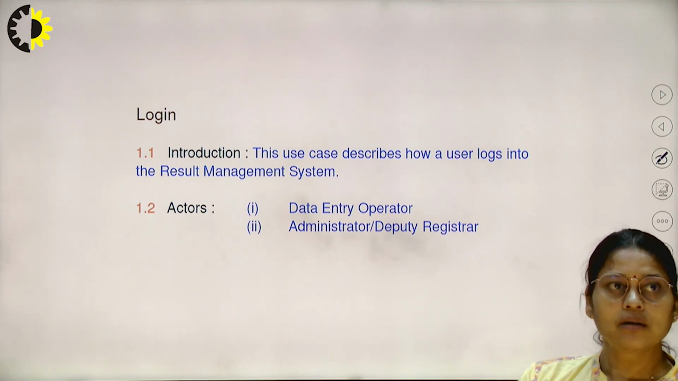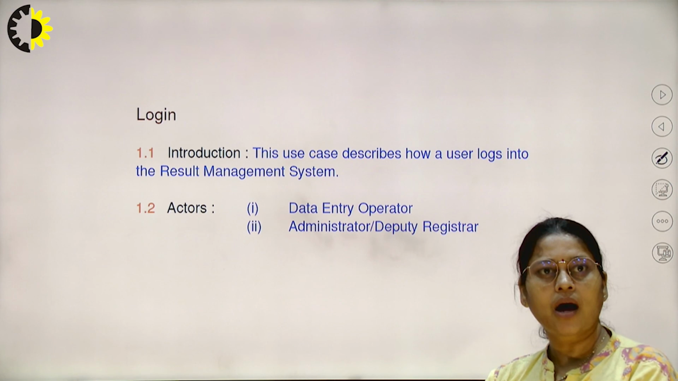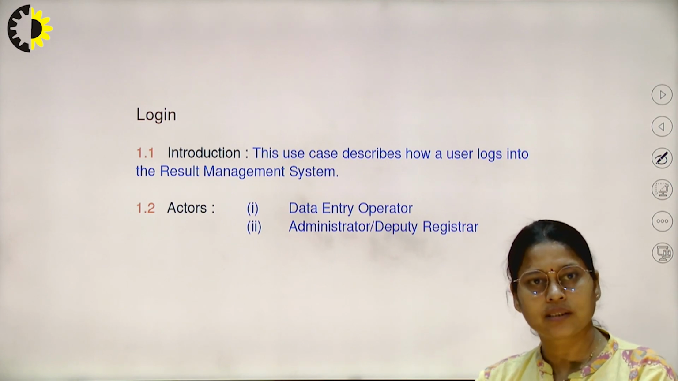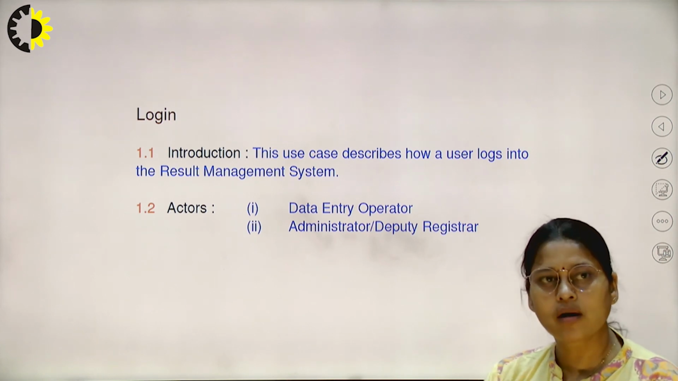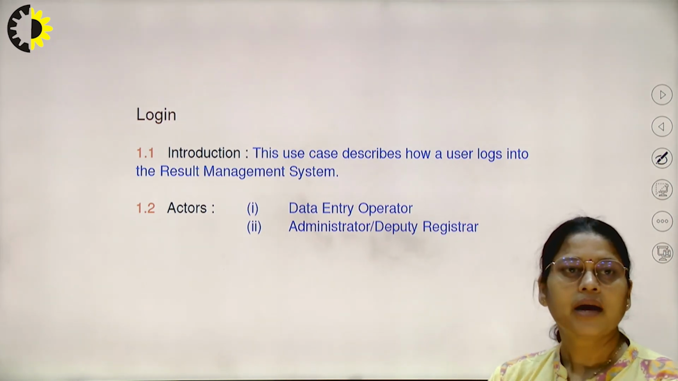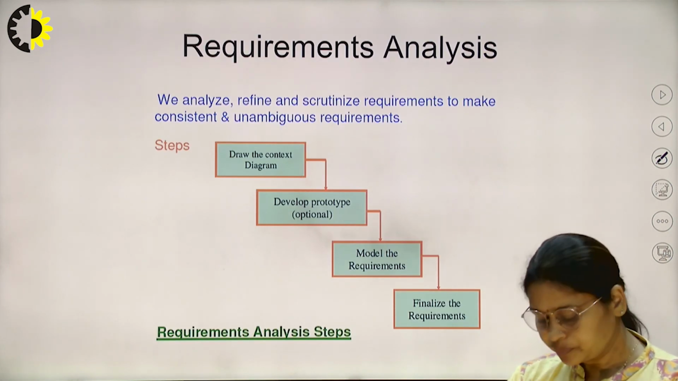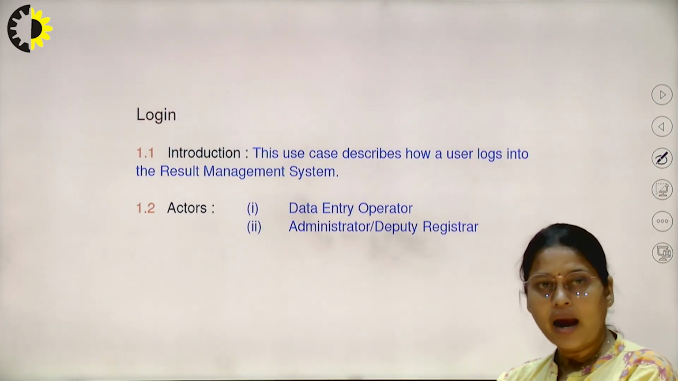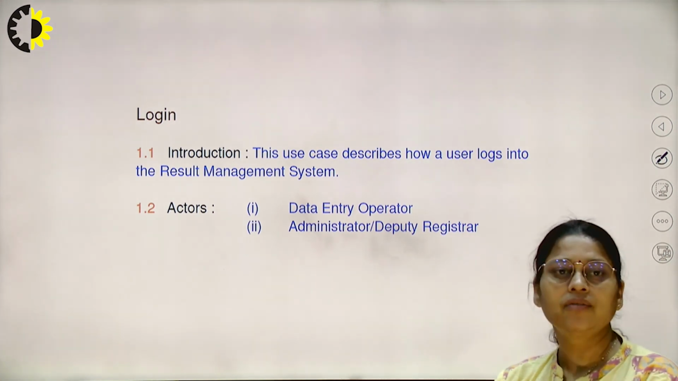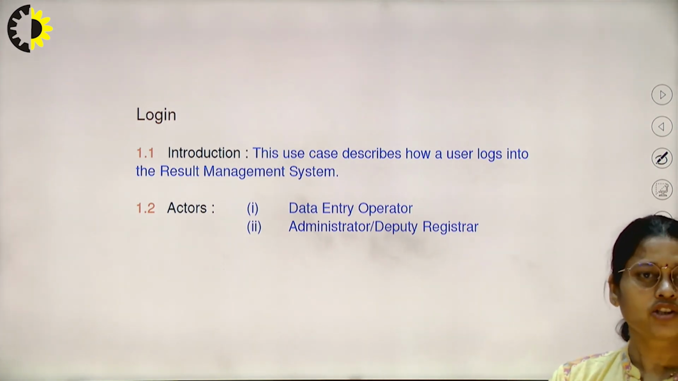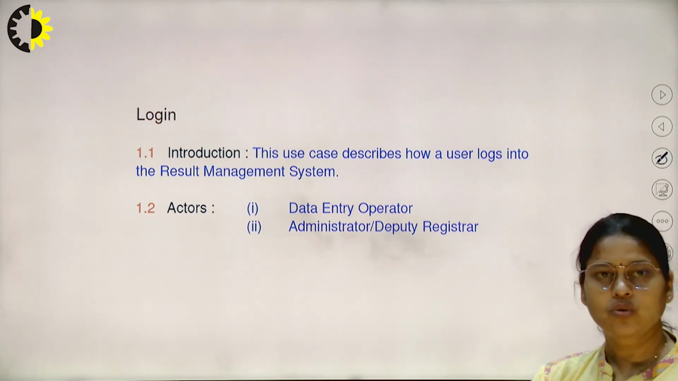This is another use case, login. The use case describes how the user logs into the result management system. There are various actors involved, like data entry operator, admin, faculty, and staff. With the help of this use case diagram, we can easily show the whole functionality of the system without implementation. So thank you very much.